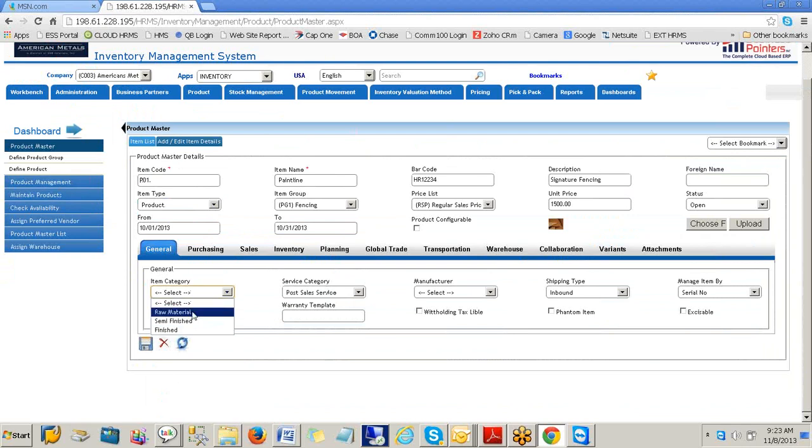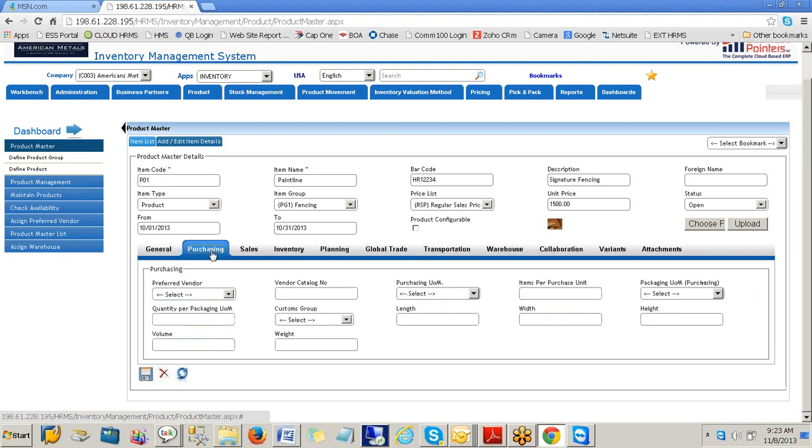So you have general: what item category it belongs to, raw material, semi-finished, or finished, who's the manufacturer, shipment type. If it is a raw material, then I have a purchasing tab. I can select my vendor. I can upload a vendor catalog number for it.